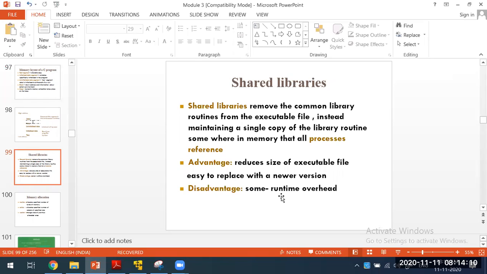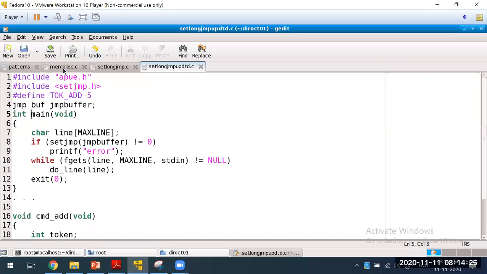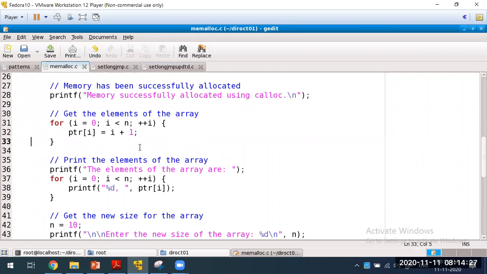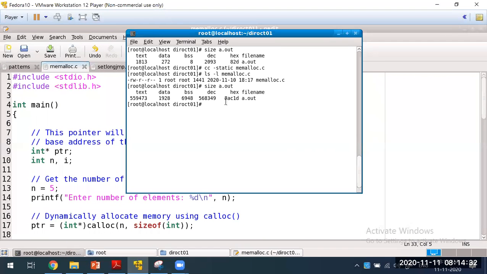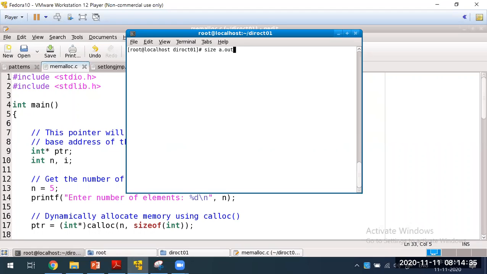If we don't use shared libraries, what is the problem? I'll show it here with an example. Some C program is there, memory allocation. Don't worry about the content of this. I'll execute this. How to compile the program? It is cc hyphen static memory allocation dot c.